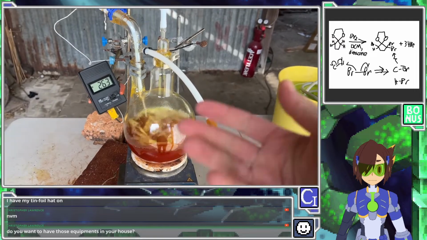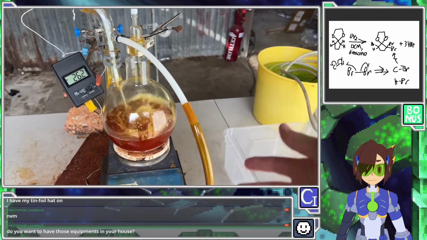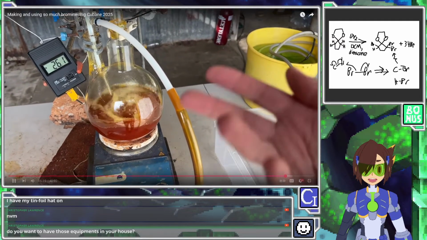Sodium sulfite, which will destroy any remaining bromine, and then finally add some sodium hydroxide. Would I like this kind of equipment in my house?